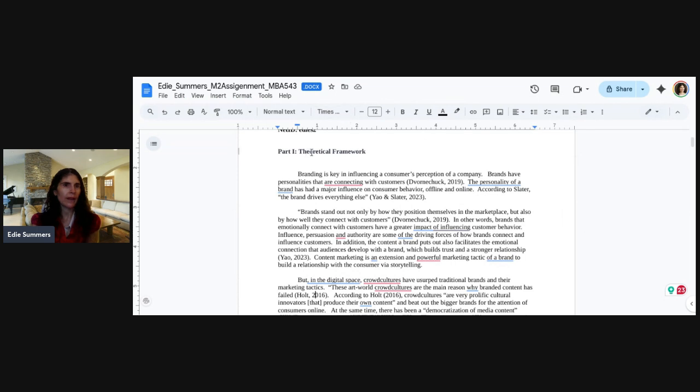So we've got part 1, theoretical framework, and it's set up here in the first paragraph. This is our topic. Branding is key in influencing a consumer's perception of a company. That's the topic right there. And so now we're going to dive deeper into that. Here's the rest of the theory in the first paragraph here.